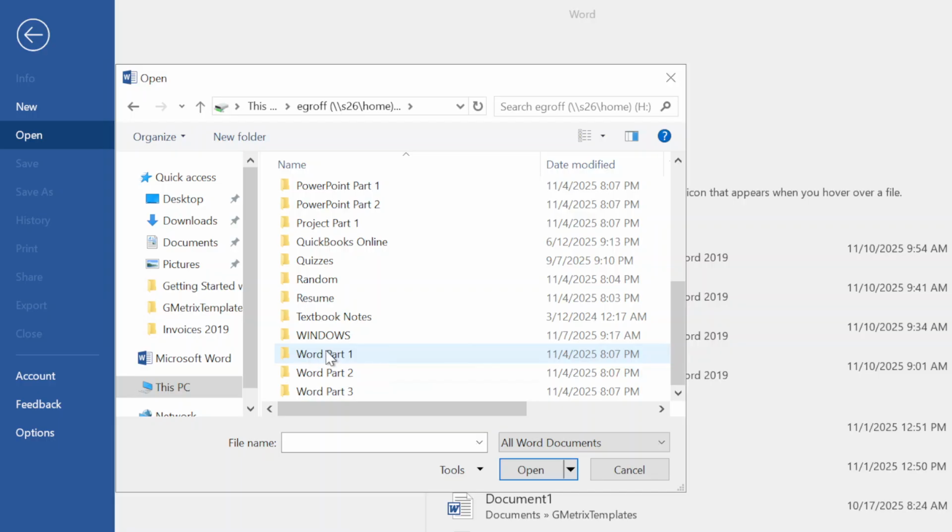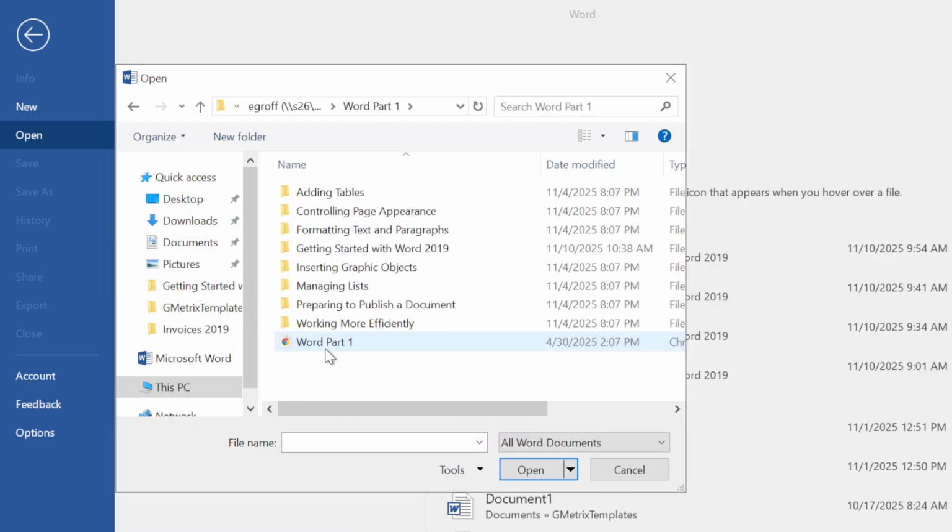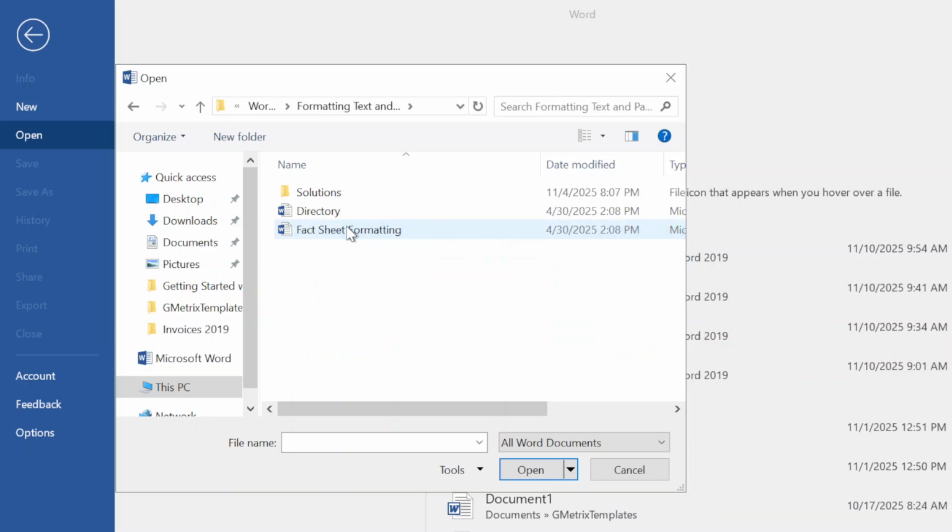We're in Word Part 1, double click to open that, and then we need to find our lesson or chapter name. Always look at the bottom of the page that you're working on, and it will tell you the lesson title. So we have Lesson 2, Formatting Text and Paragraphs. So find that in your list, double click to open it, and we have two files here, Directory and Fact Sheet Formatting. So we're going to, in step 2G, select Fact Sheet Formatting and click our Open button.